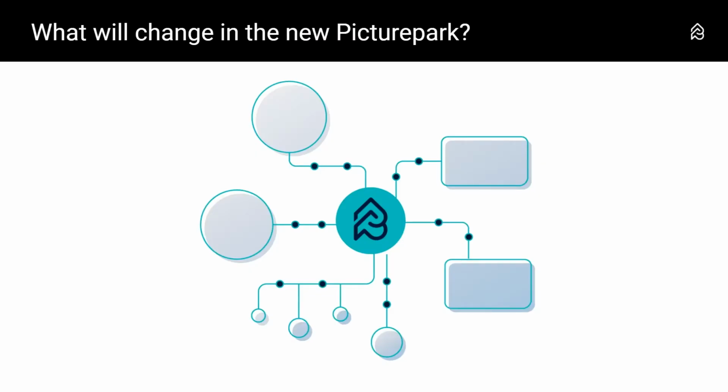A last point is that the new Picturepark was designed API first. This RESTful API makes it easier to connect Picturepark to other systems like your website, your PIM or your CRM system, for instance. Such integrations are typically not part of the migration, but we will explore options here during this migration process.